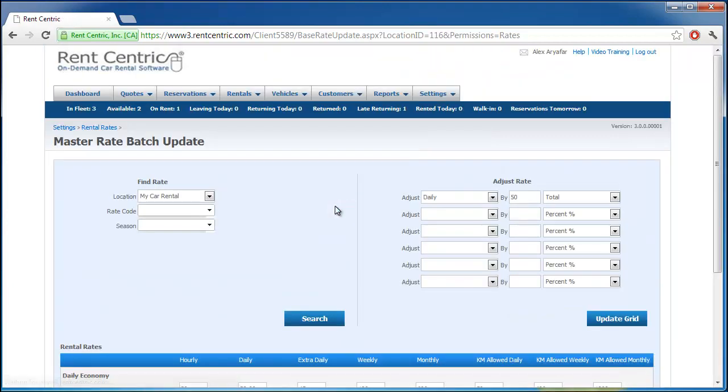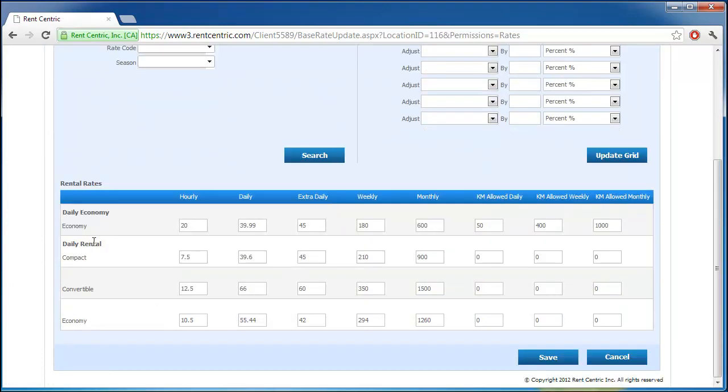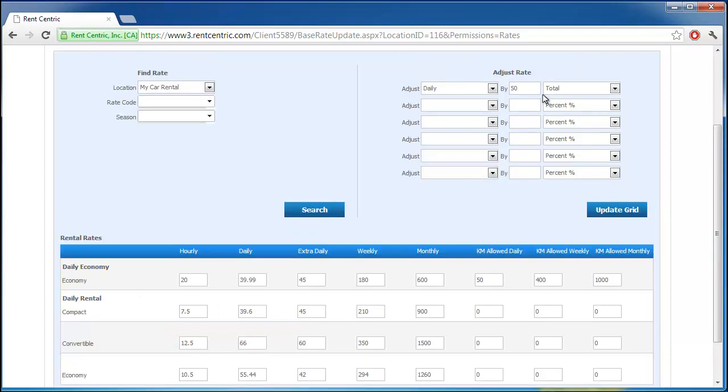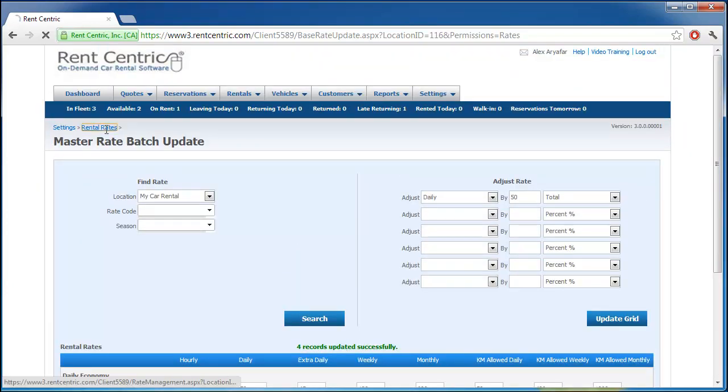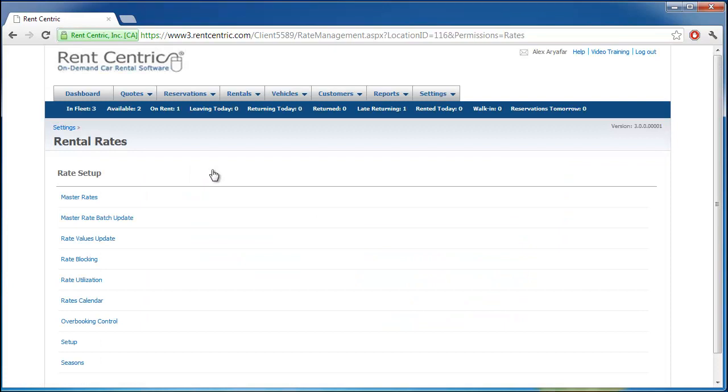Let's get this other rate. We have one rate with the economy and also another rate which has 3 vehicle types in it. We can say update them all to be $50. As you can see, everything becomes $50, and then you can save, and in this case you can update all the rates in one shot, and that makes keeping your rates up to date very simple in Centric.